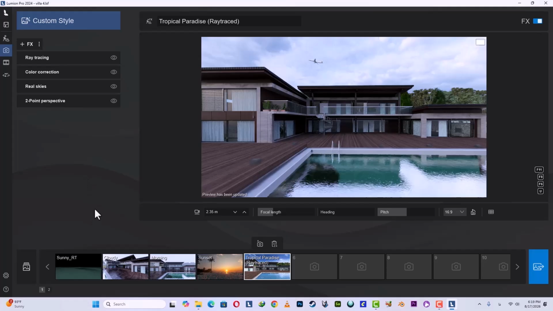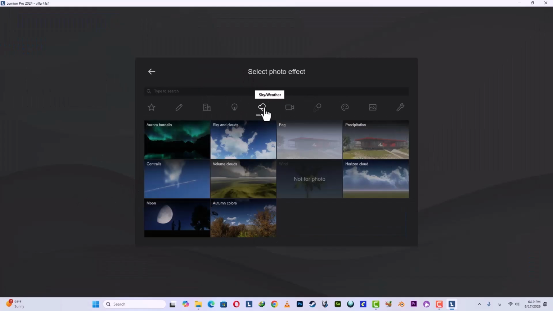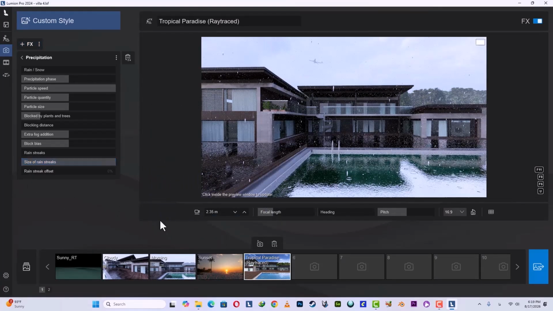Now I want to add another effect that can make our render look much more realistic, and that's the rain effect. Adding rain to the scene can make the image look much more realistic. But now I don't actually want the rain particles to be visible in the image.